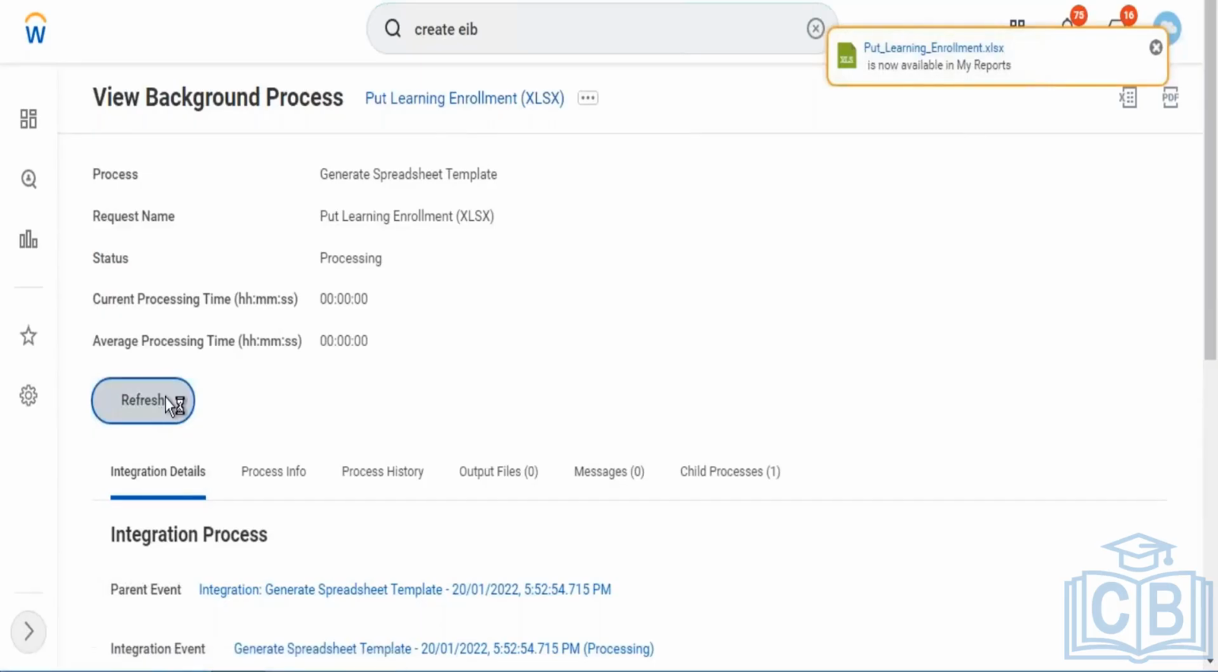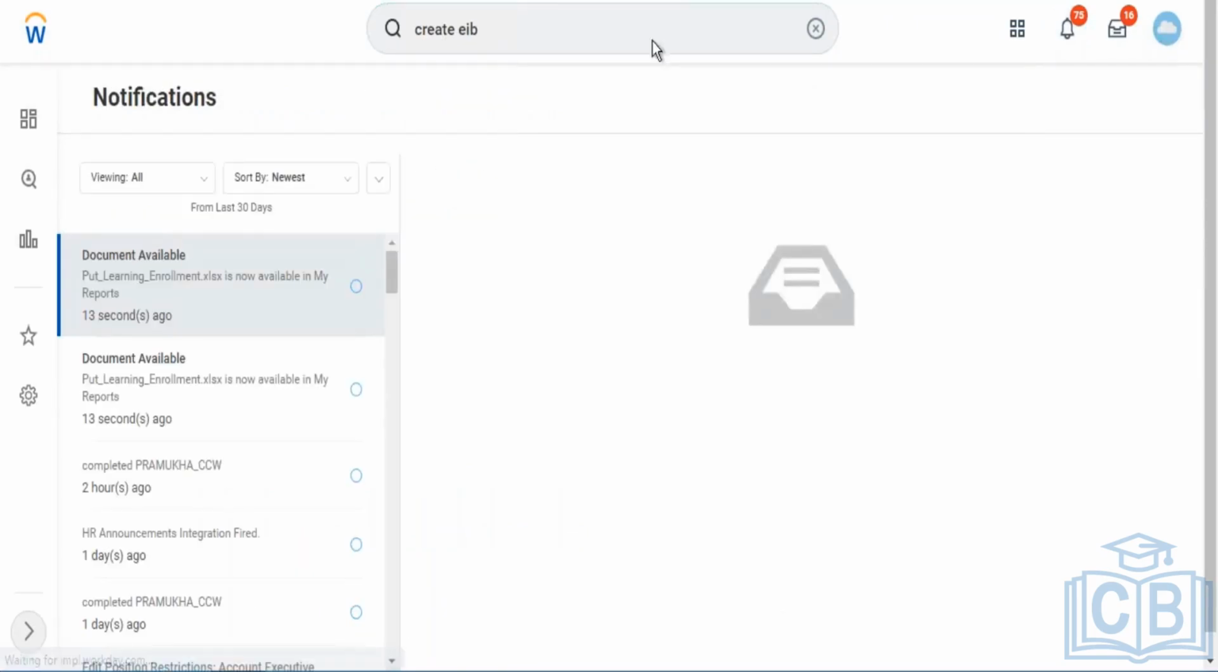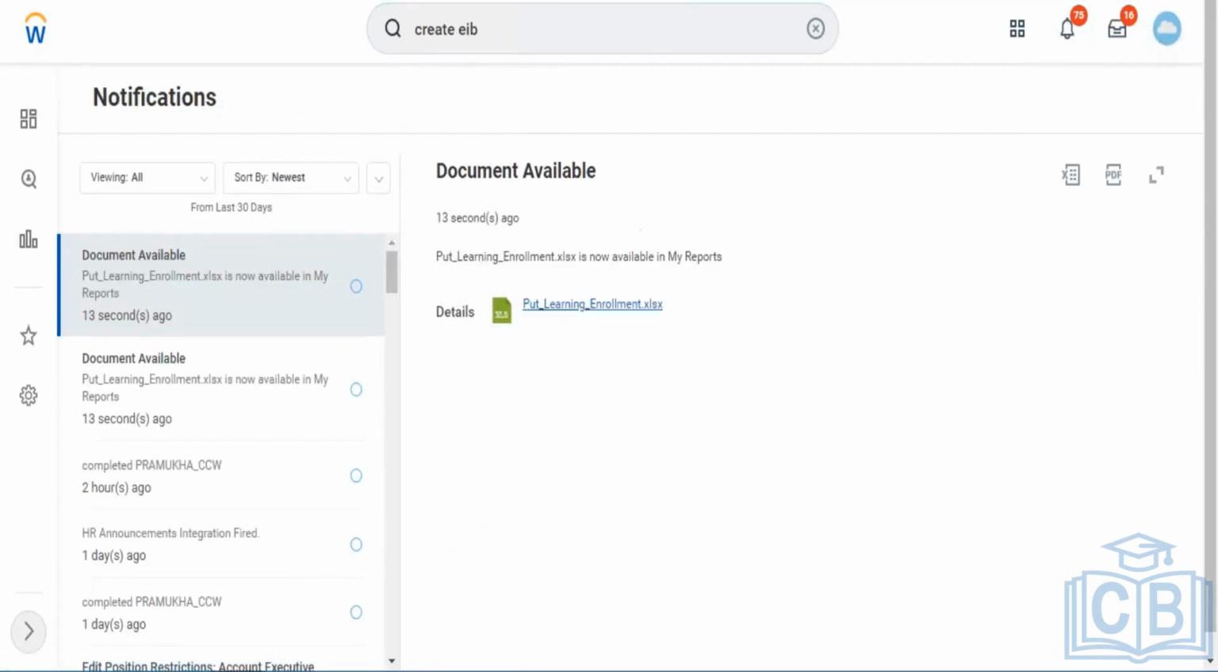Once you generate a template, your template will be coming to output files, or you'll be seeing that in your notifications. Here also you'll be getting it, and also in the output you'll be getting it.